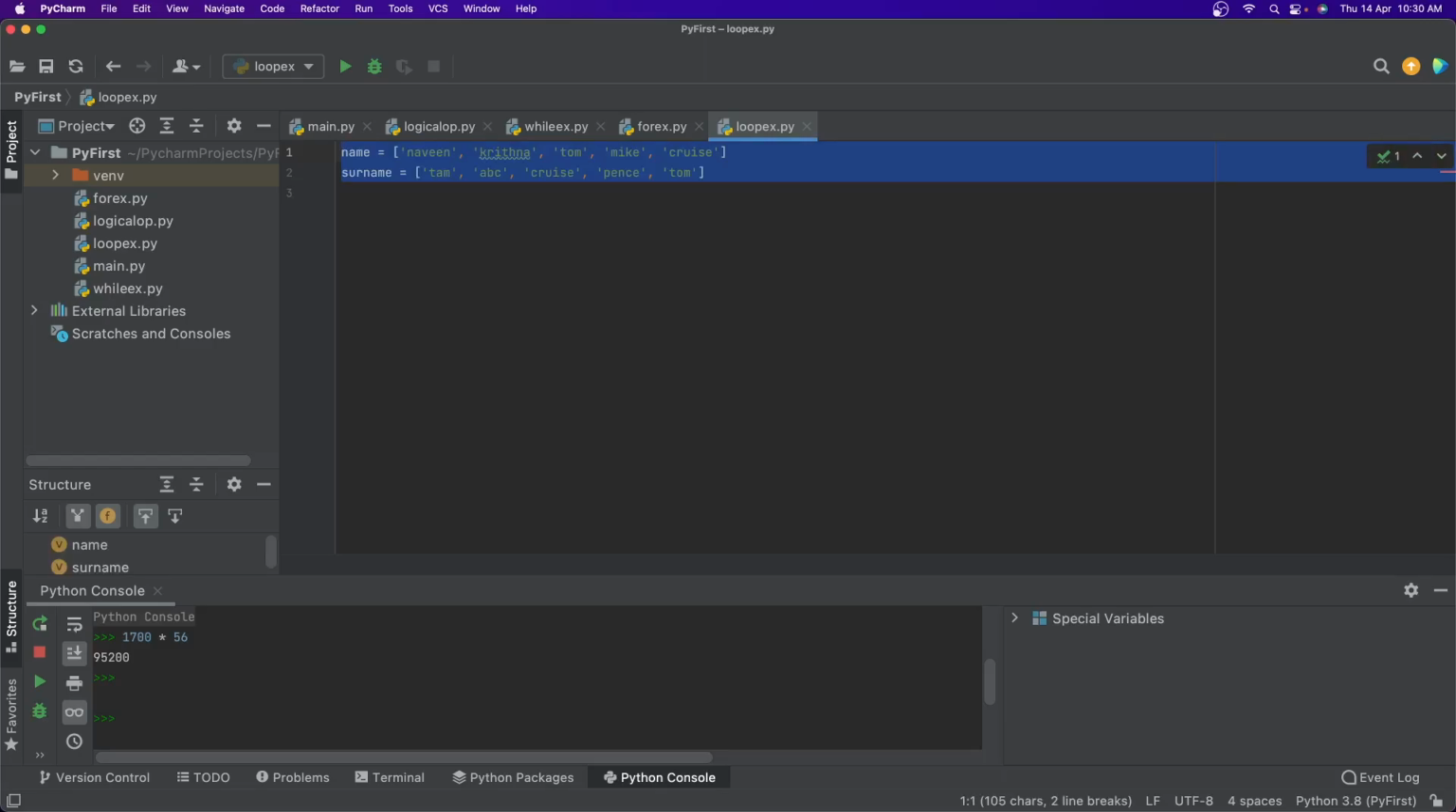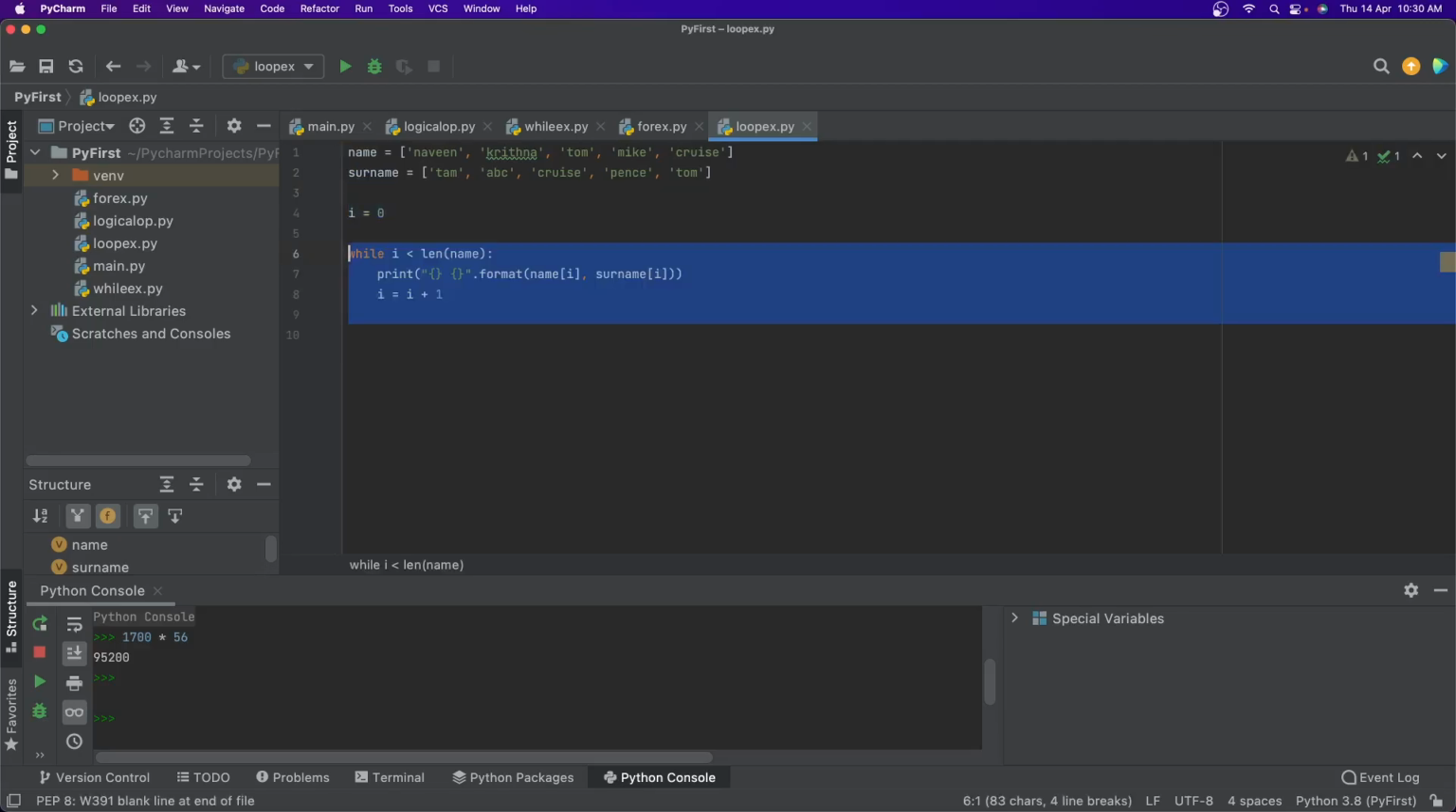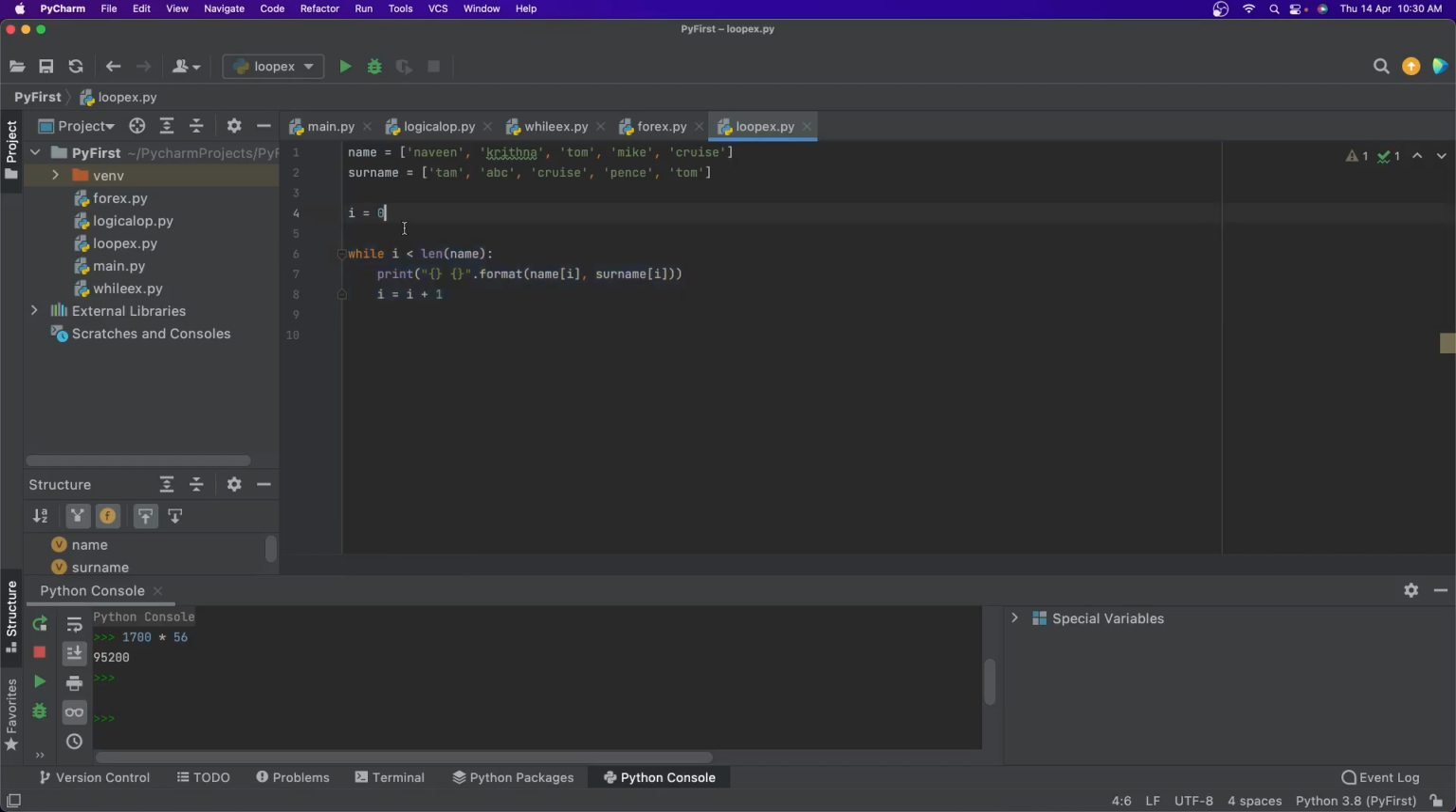Let's take two lists, name and surname. Okay, and let's write a while loop. So when you write a while loop, we have a sequence, name and surname. To iterate over these sequences, I need an index. Then I need to finish this loop after we reach the end of the sequence. So we have a condition here, and I'm printing, combining a first name and surname.